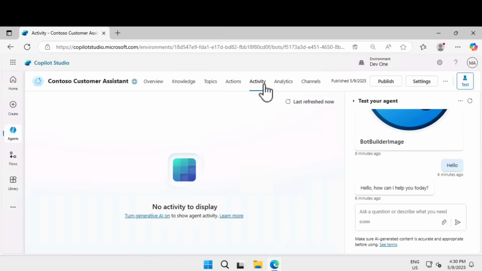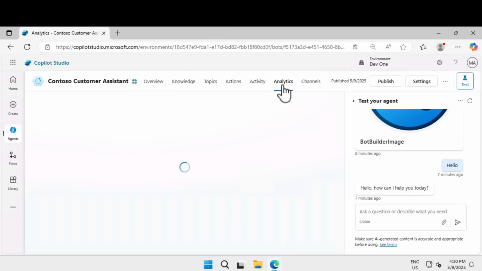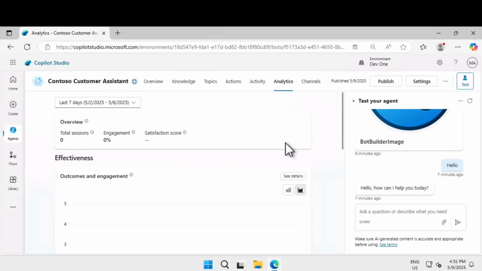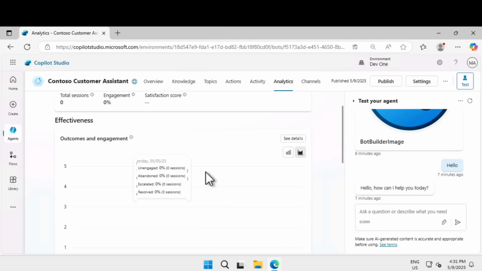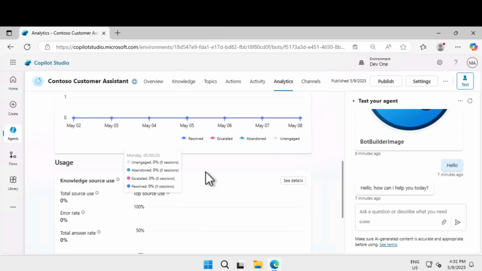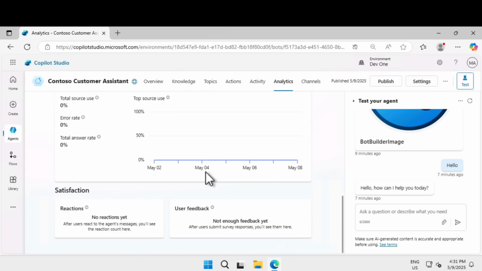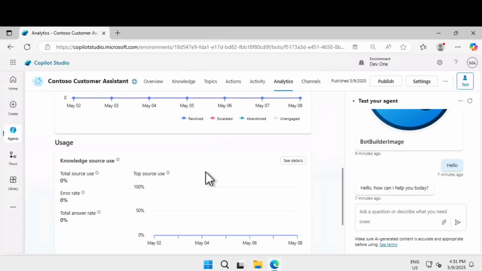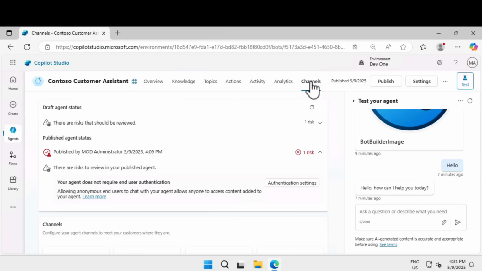The next one is the activity tab. If generative AI is on, then we will be able to see the activity. We will come back to this later. Let's look into the analytics. Analytics is where you can view metrics to monitor how well your agent is serving your users and identify ways to improve it. Post deployment, you can see how many users are using it, what the bounce rate is, the usage pattern, and things like that. Channel is where you configure how your agent is made available to your users.